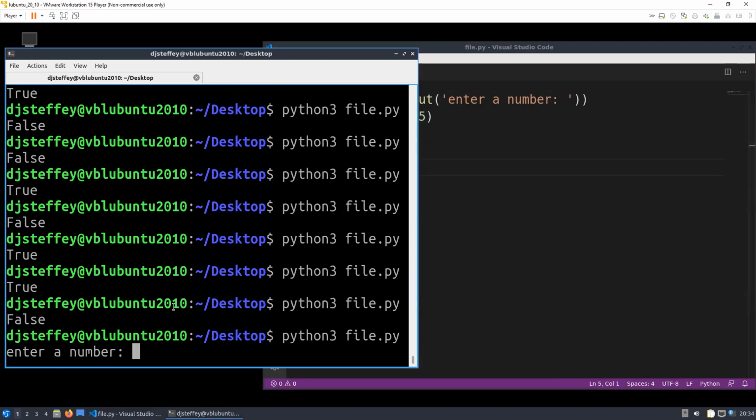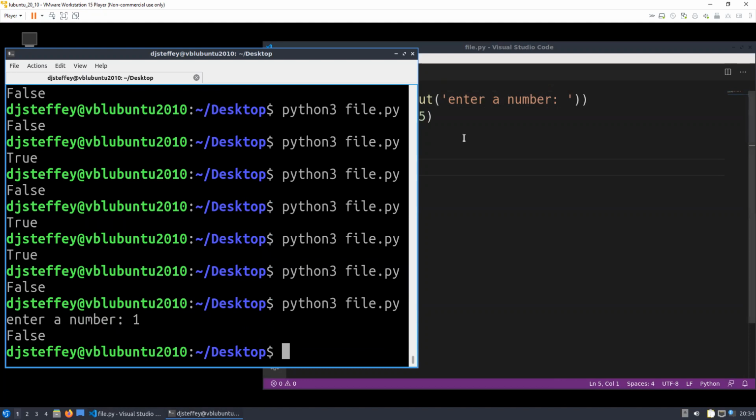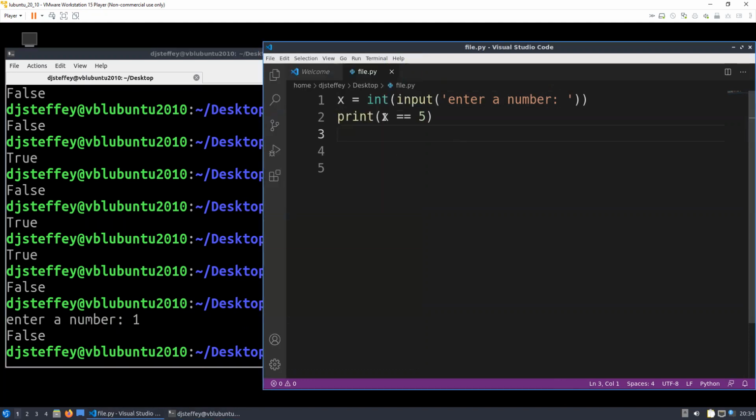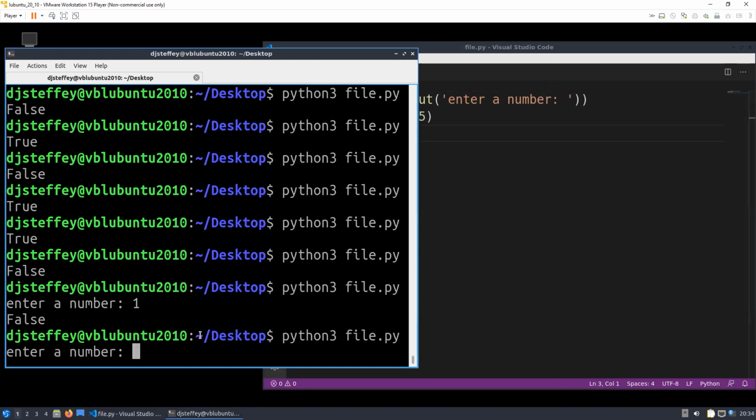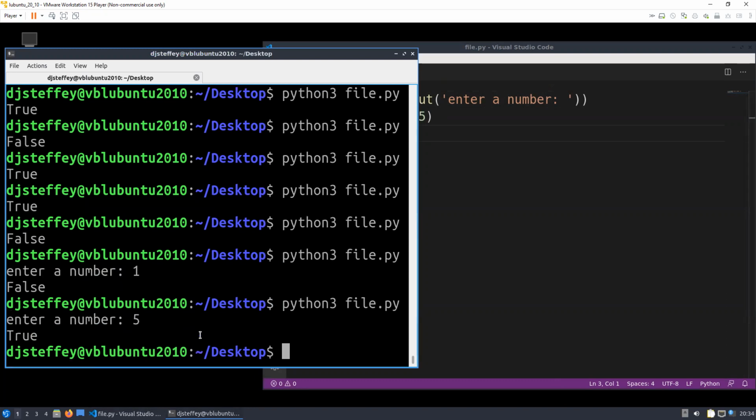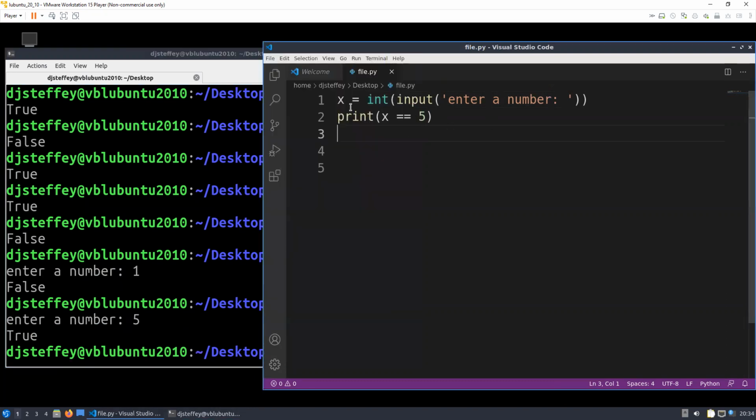So let's run it. Enter a number, say 1. It prints False because I entered 1, and 1 equals 5? No, that's False. I can run it again. If I type in 5 this time, it is True. I typed in 5, x is 5. Then I print is x equal to 5, and that is True.